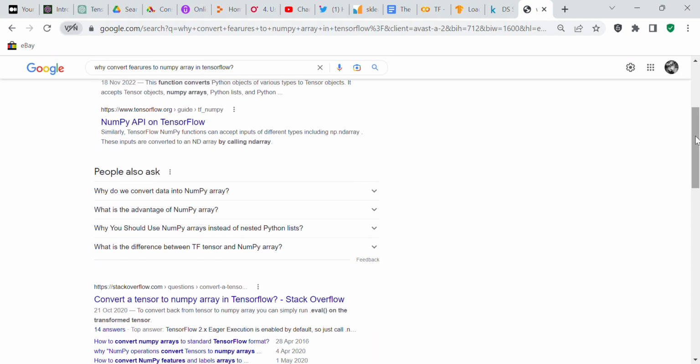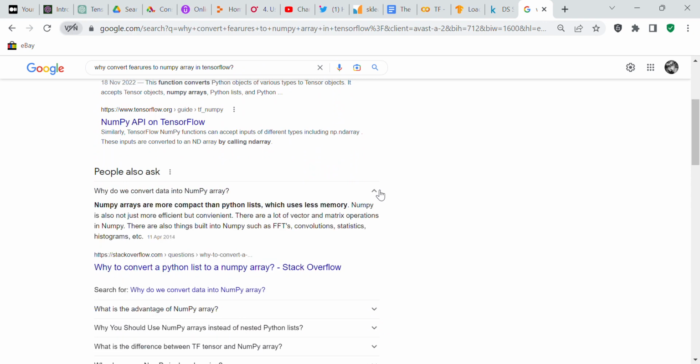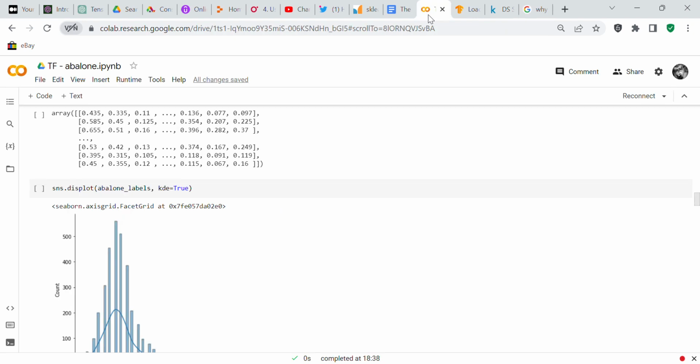Why do we convert data to a NumPy array? NumPy arrays are more compact than Python lists, which use less memory. NumPy is also not just more efficient, but convenient. There are a lot of vector and matrix operations in NumPy. There are also things built into NumPy, such as FFTs, convolution, statistics, histograms, etc. So that's why they want to convert it to an array, because it's more efficient.